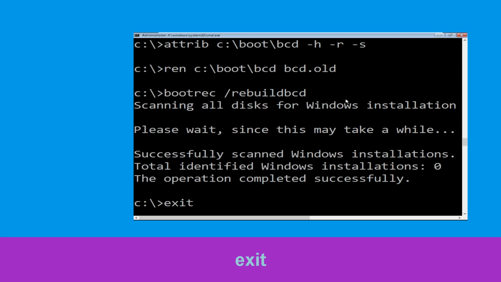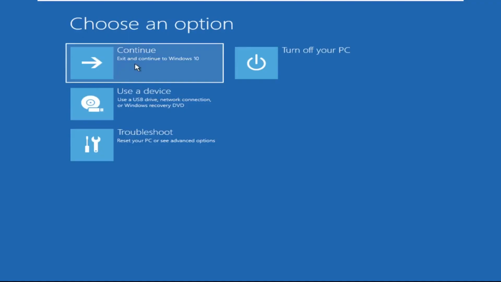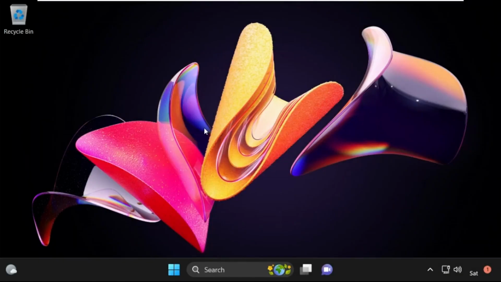Now type exit, and simply hit enter. Now click on continue. It will restart your system. So that's it guys, your problem is solved and you are good to go.